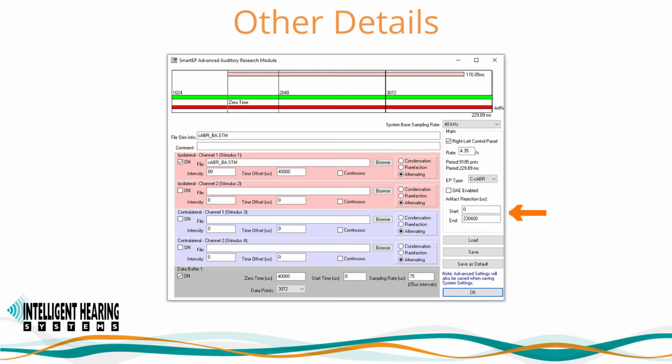Although the artifact rejection area can be defined by entering the start and end times into the corresponding fields, the rejection amplitude level is defined using the amplifier window. Stimuli can be presented in condensation, rarefaction, or alternating mode. In alternating mode, the stimuli will reverse polarity with every other timeline iteration. Stimuli can be presented continuously by checking the corresponding box for that channel.